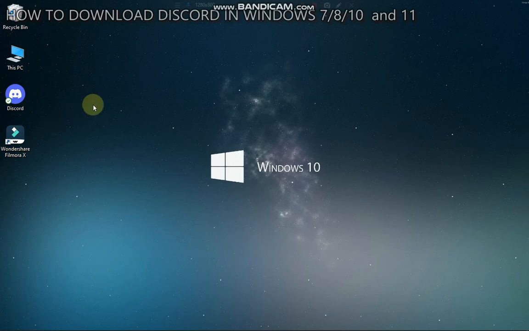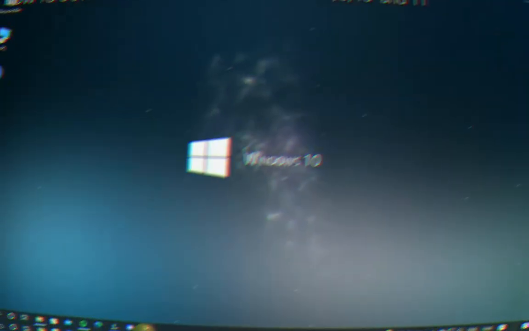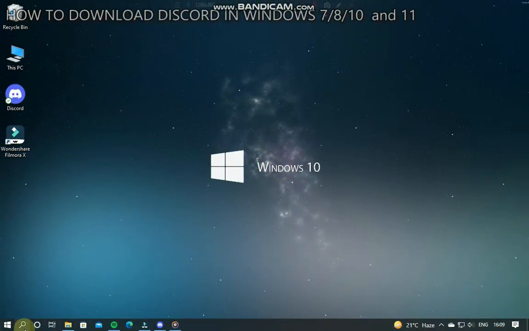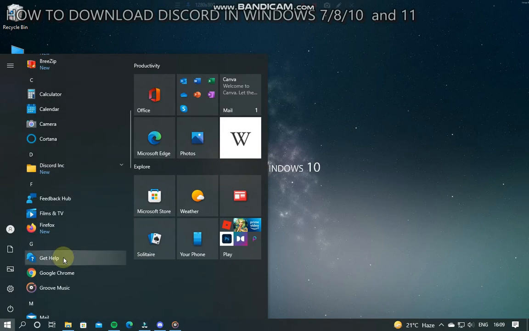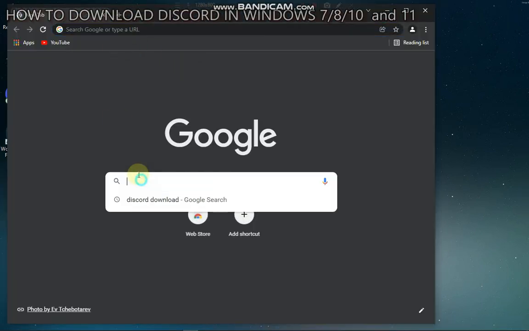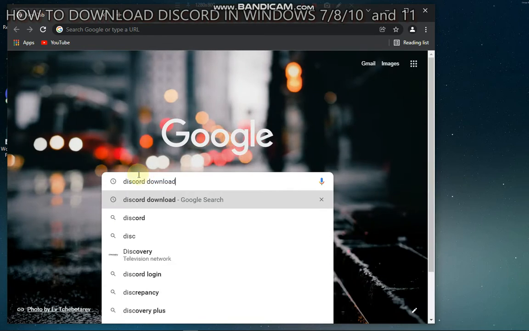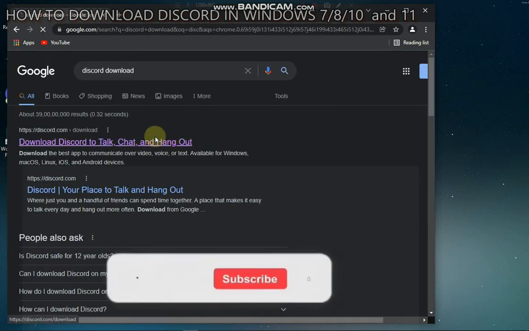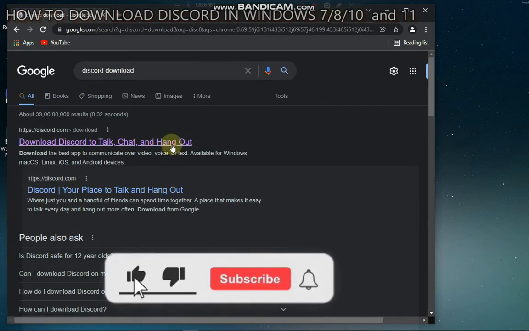Today I will show you how to download Discord in Windows 7, 8, 10 and 11. So let's get started. Step 1. Open any browser in your PC and search Discord download. Step 2. Open the first website, and you will also find the link in the description.